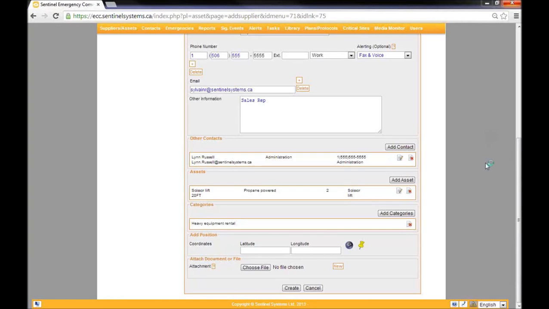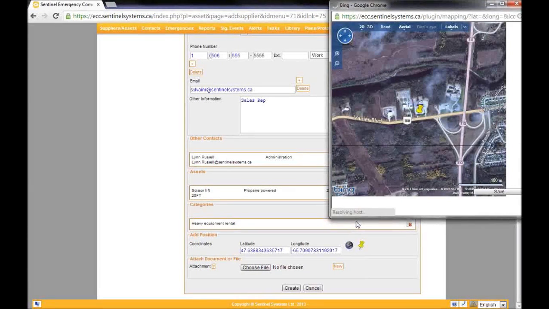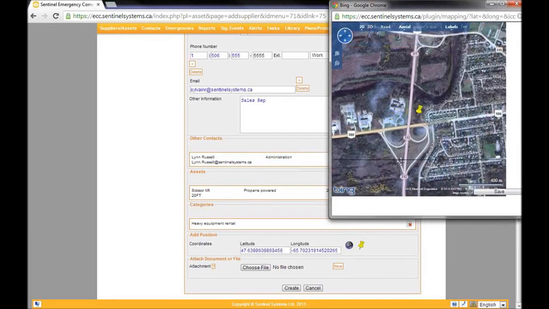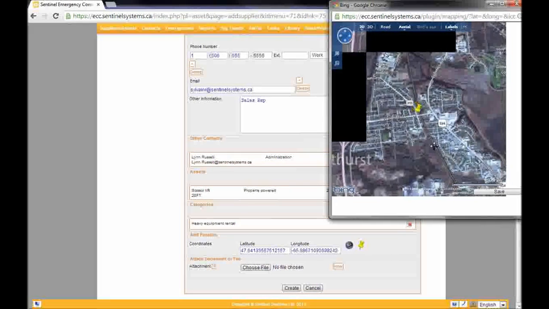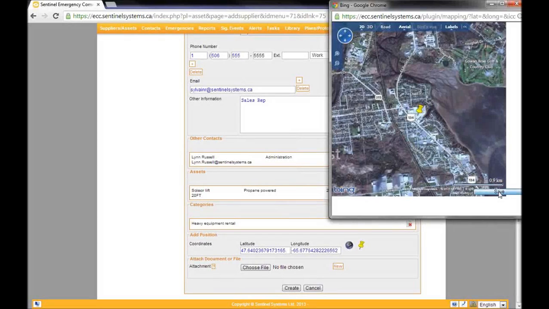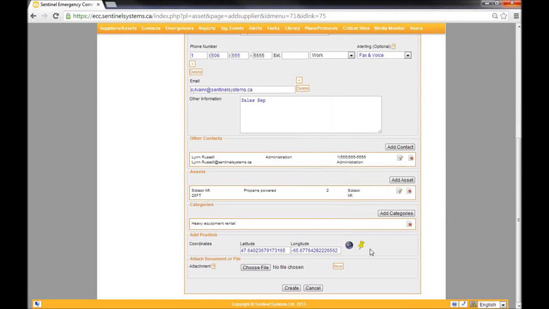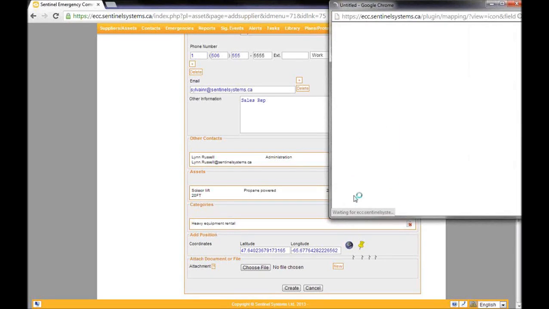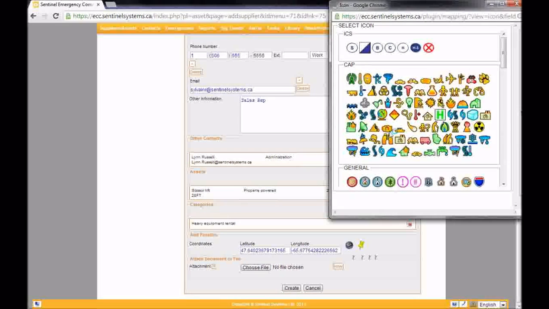If you want to add a location to your supplier, you can click on the Earth's globe icon. You can then move the icon to the correct position for your supplier. Click on the pushpin icon to change the icon used for this supplier. Simply click on the icon of your choice to change it. This window will close automatically.